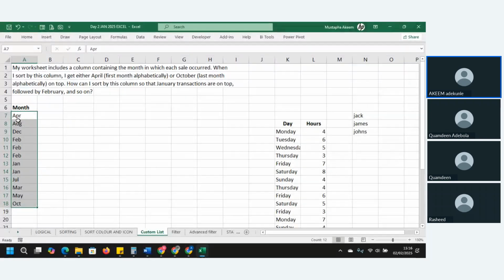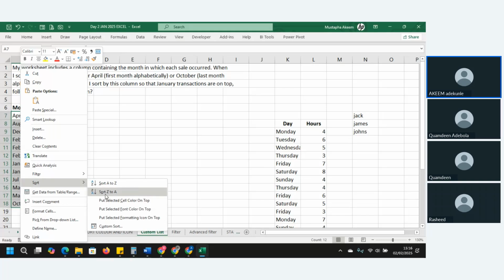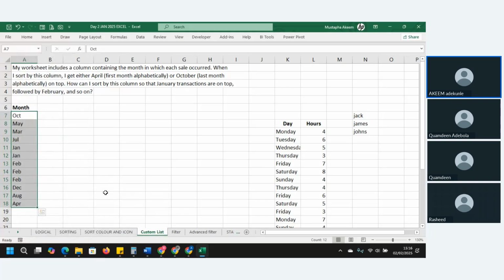And if you change it to Z to A, you are getting another thing worse than that. Then what's the way forward for something like this? How do we sort when we are in this kind of situation? We use what is called custom list. Where can we get custom list?